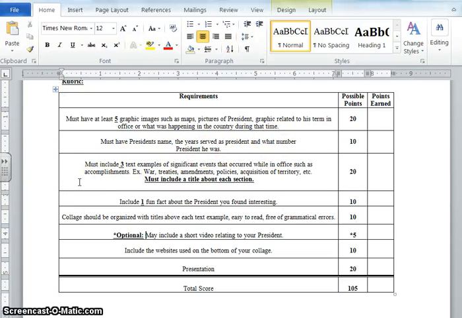So the next must include 3 text samples of significant events that occurred while the president was in office, such as accomplishments. You can also use examples of if the president was involved in any type of war, signed any type of treaty, if any amendments were passed during his presidency, what his U.S. or foreign policies were, acquisition of any territory if that was included.